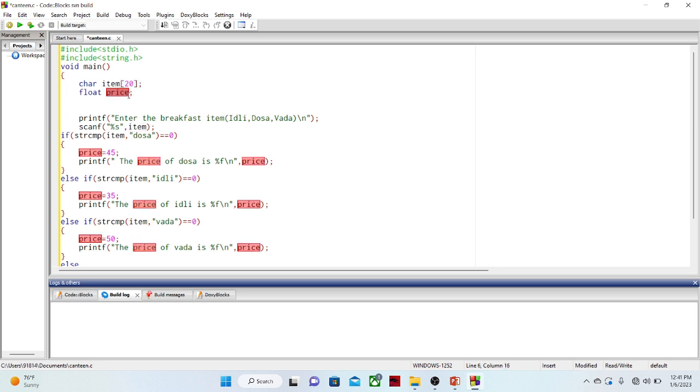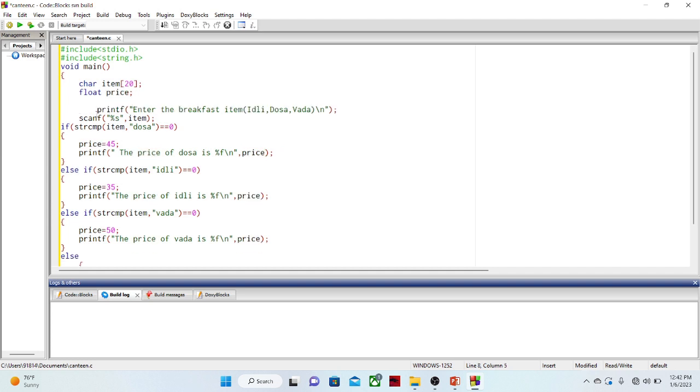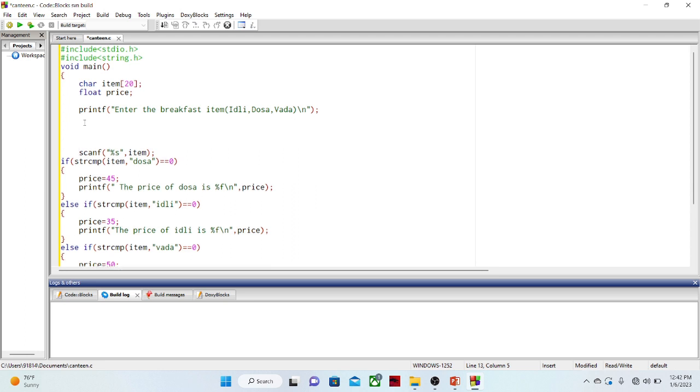And this particular variable is of type float, and this will store the price of the item, right? So first, we will write a printf statement to ask the user to enter the name of the breakfast item, right? So the user has to select any one breakfast item from a given list, right?